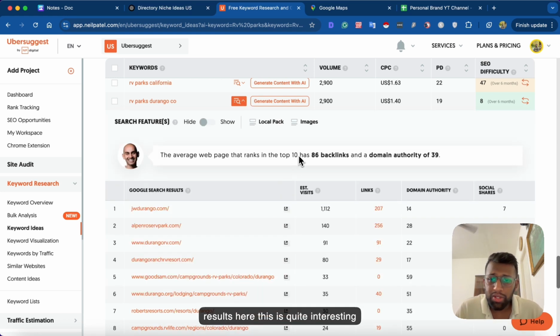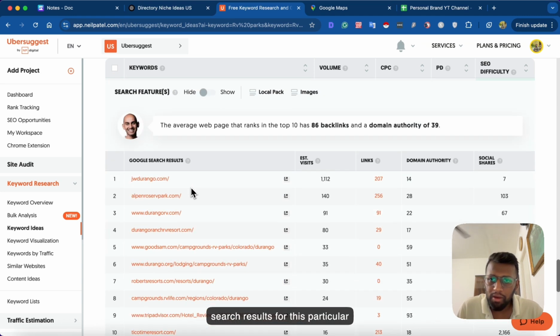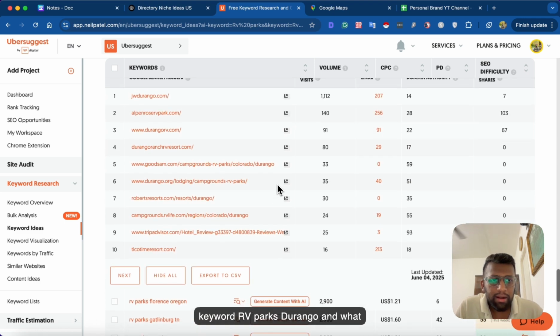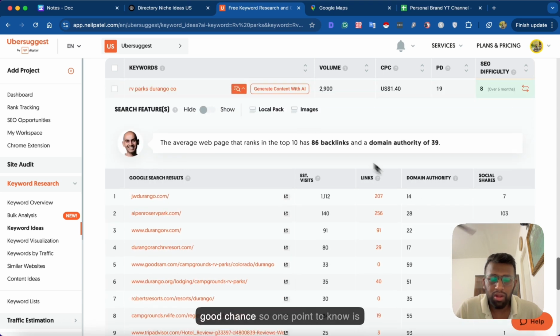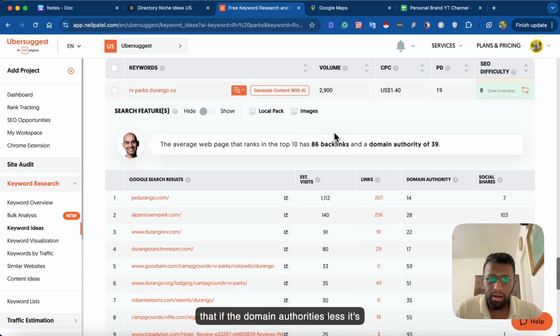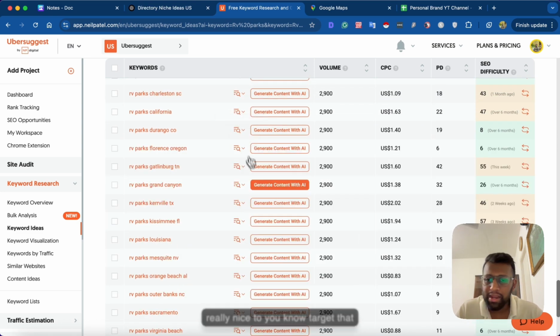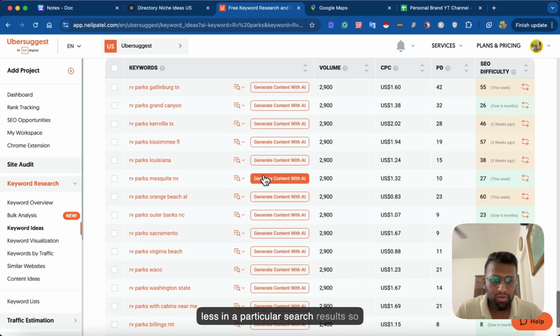This is quite interesting, and you can see these are the search results for this particular keyword, RV Parks Durango. What I really like is that the domain authorities are less, so we have a good chance. One point to know is that if the domain authority is less in a particular search result, it's really nice to target that keyword.